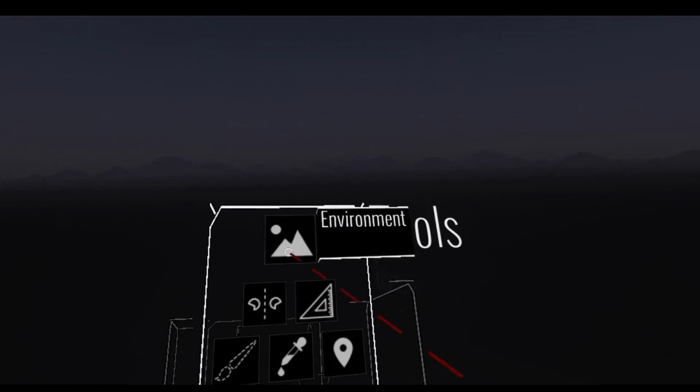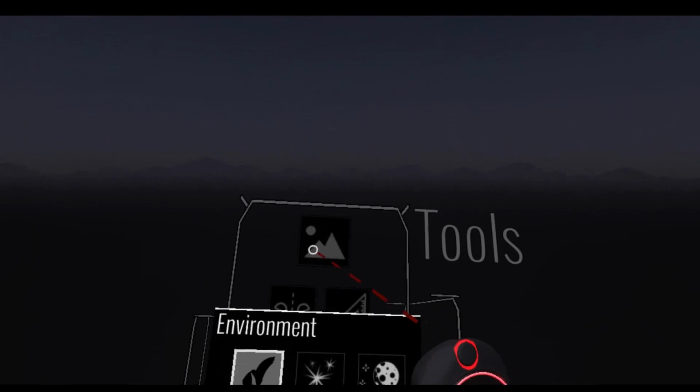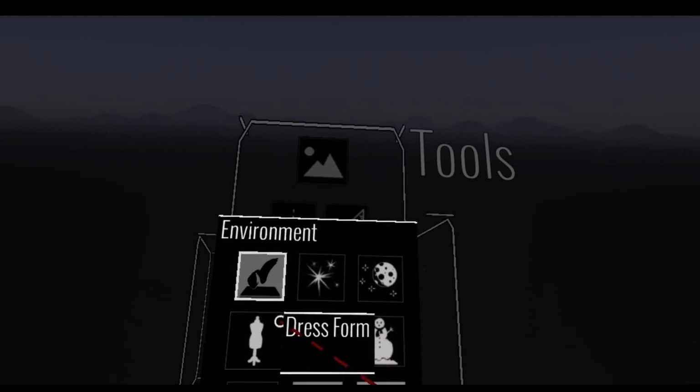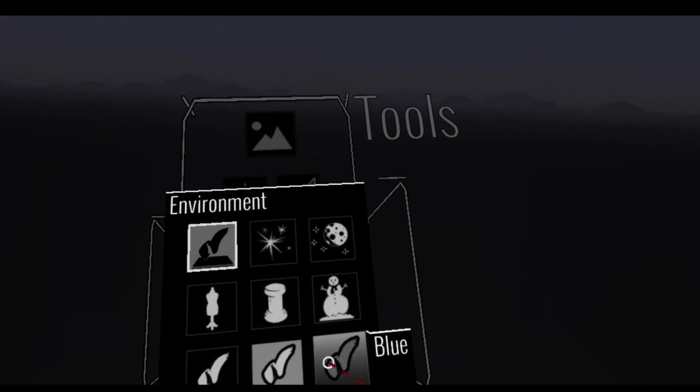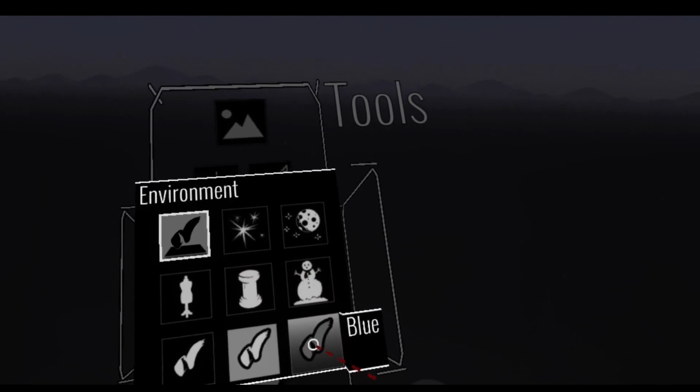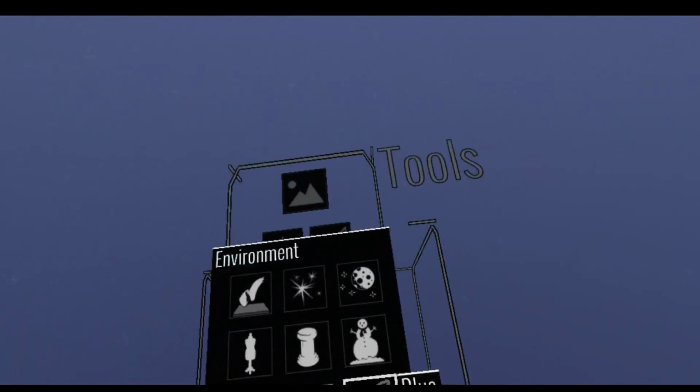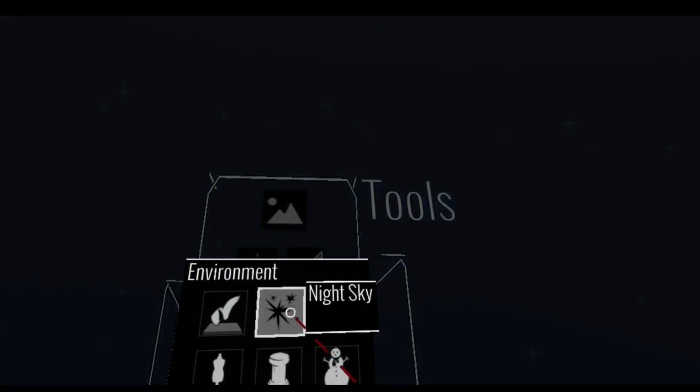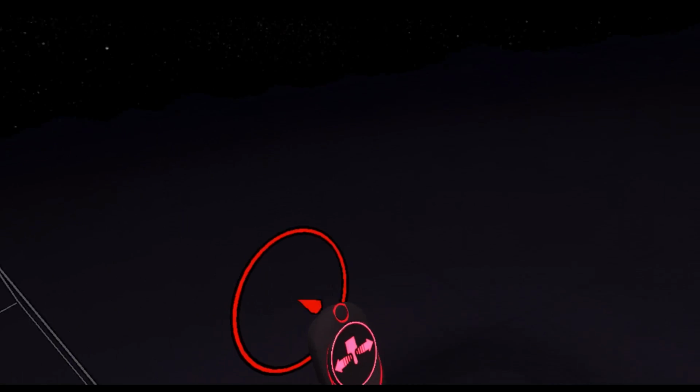I'm going to select different environments. So I'm just going to point at the environments. And I'm going to go for, let's go for blue, something blue. Or should I go for night sky? Also make a night sky. I think that will be fine as well.